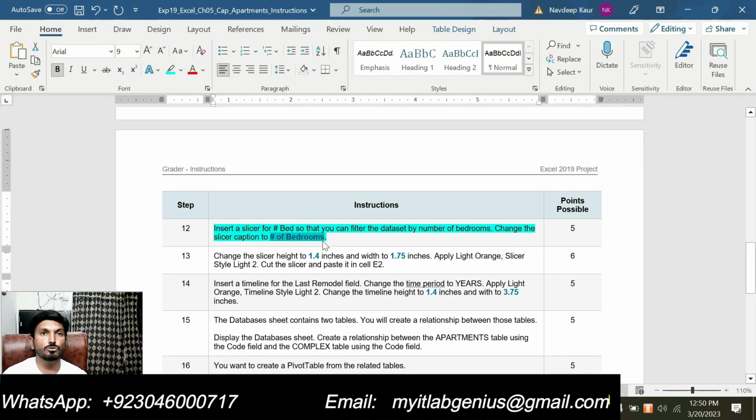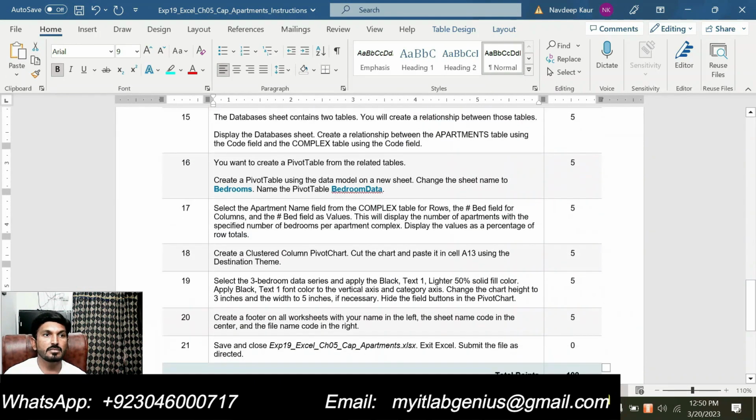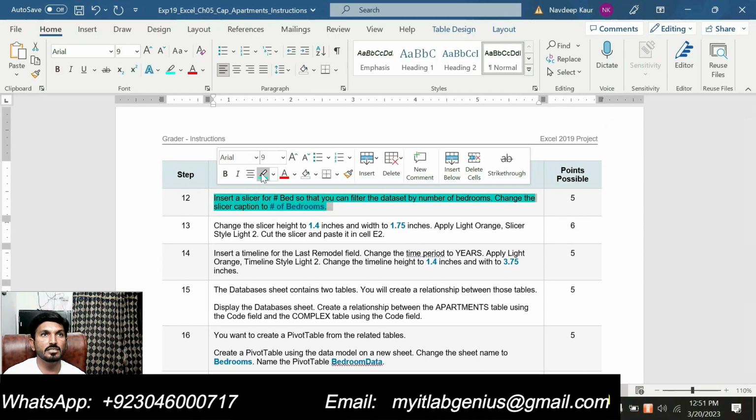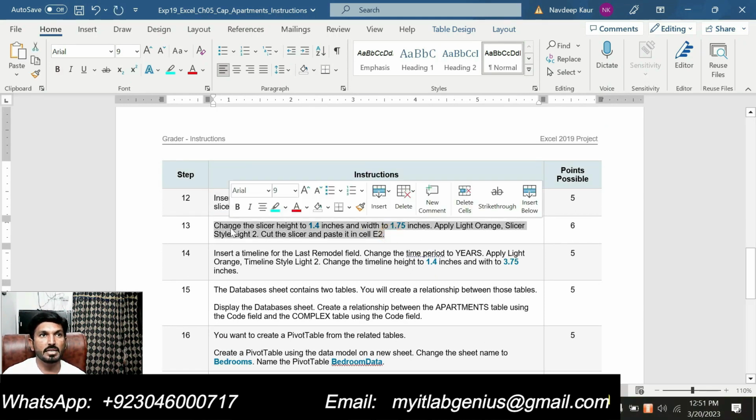So I have shown you 12 steps for this assignment. This assignment has 21 steps in total. So you can do this assignment by watching this video. Now we will move to the next step, that is step number 13.